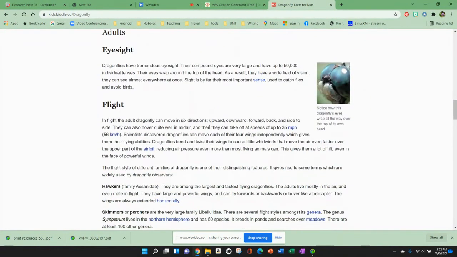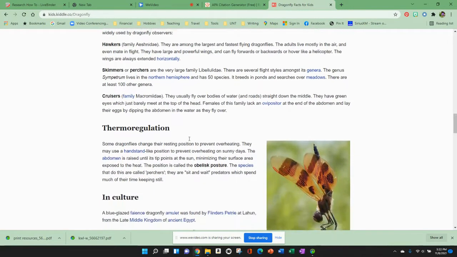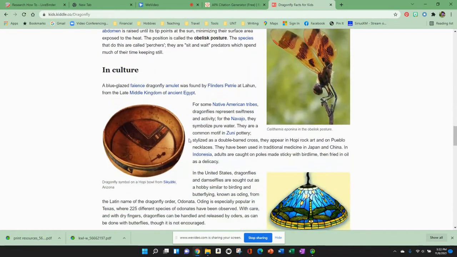Then it talks about adults. If you had questions about flight, maybe you want to know how fast they can fly. So you're going to scan through and you're going to see they can take off at speeds of up to 35 miles per hour. That's really fast. So you're going to collect the information you want.